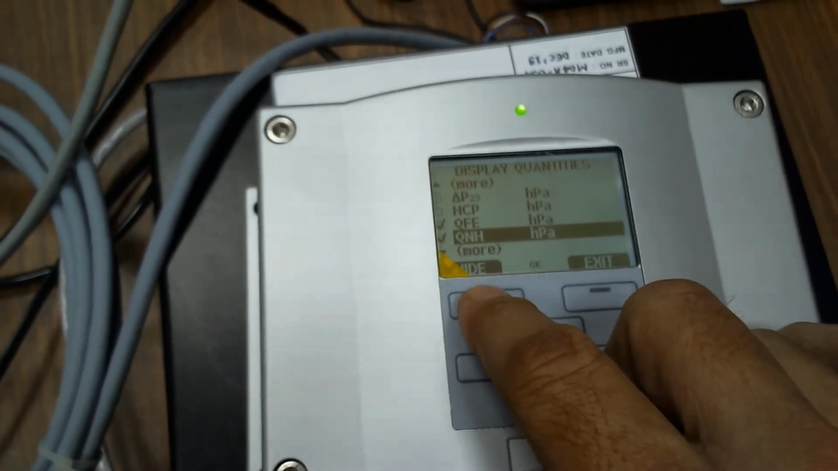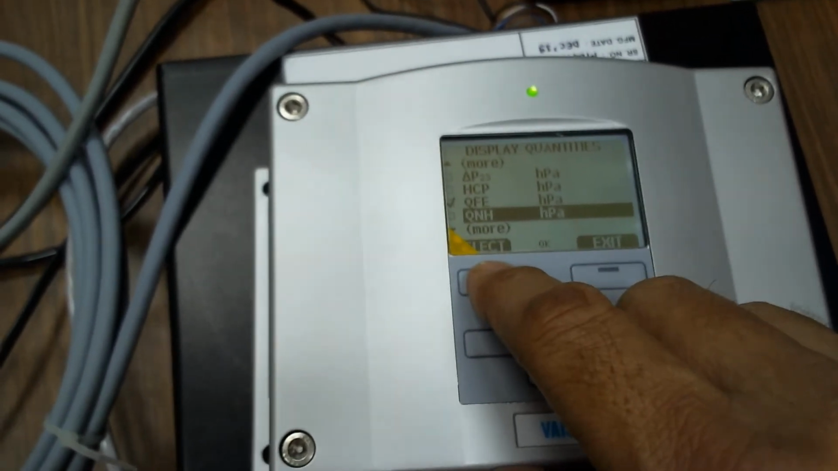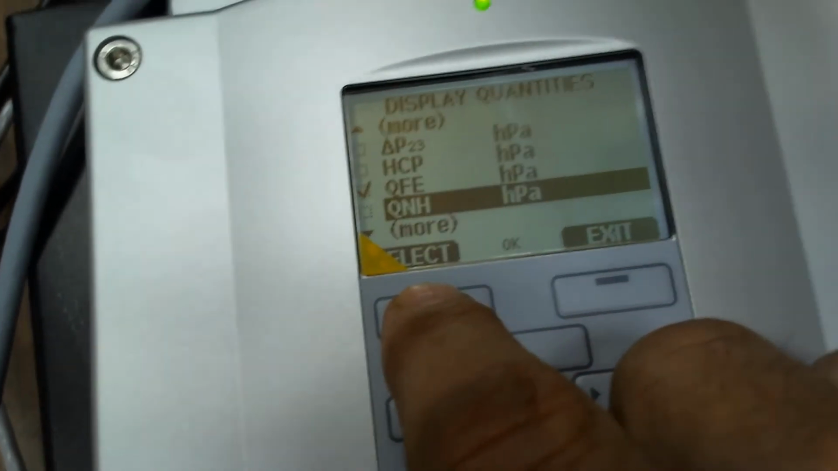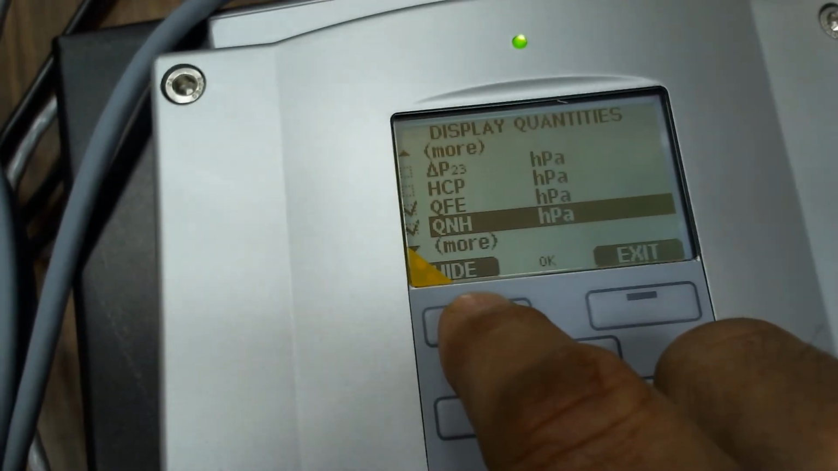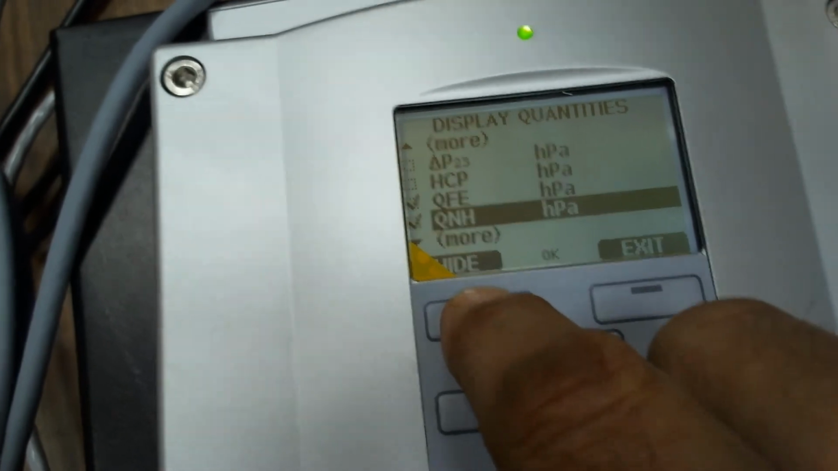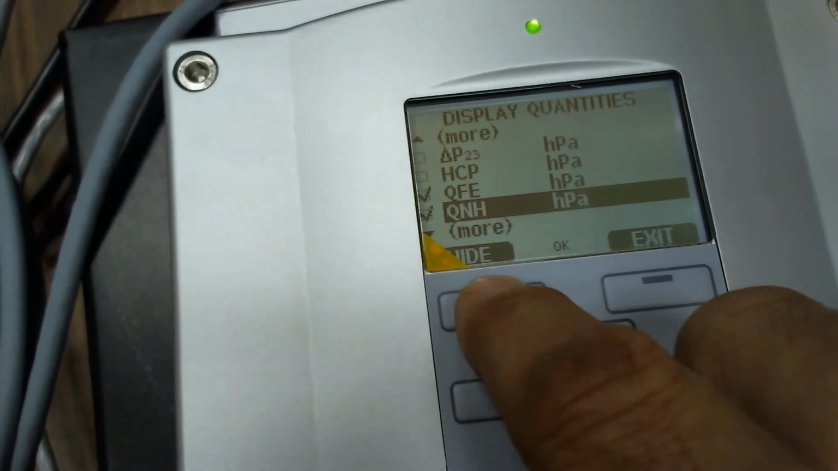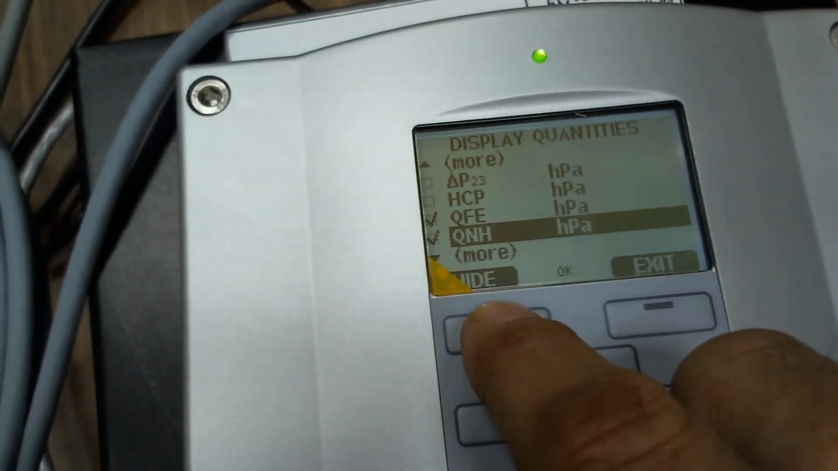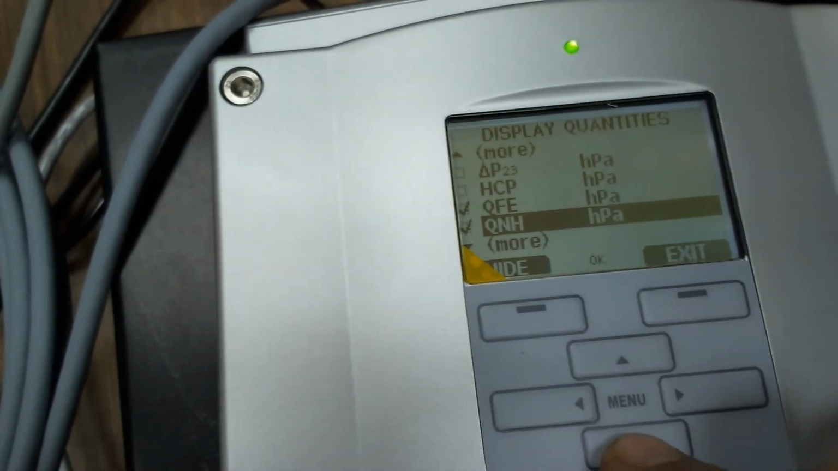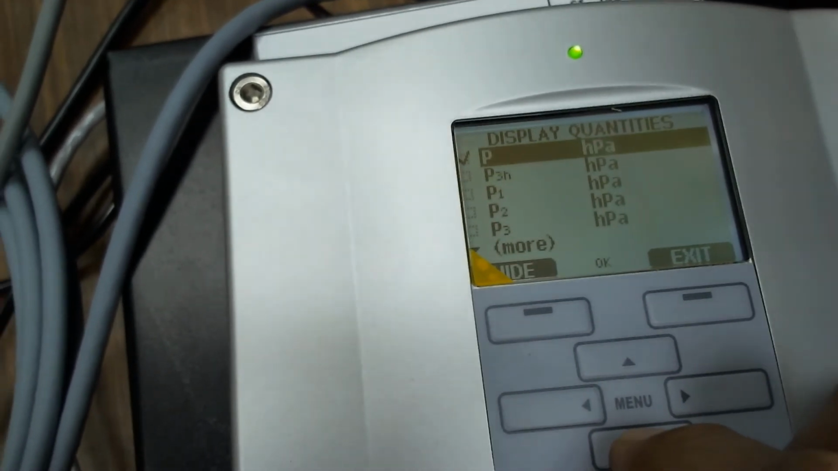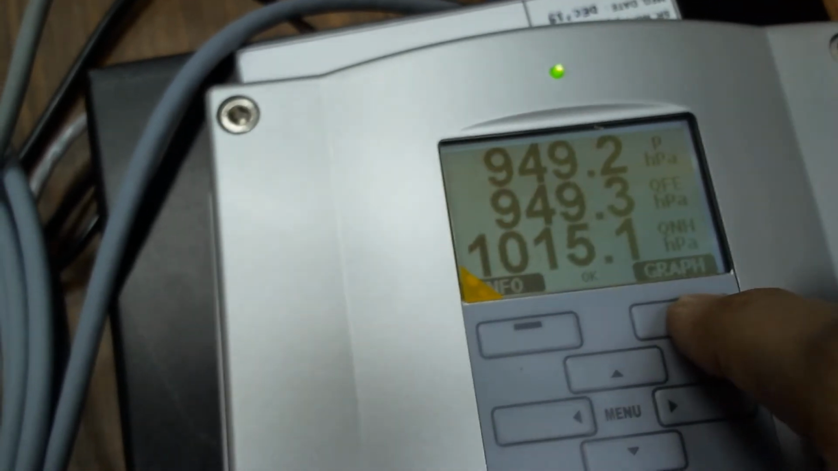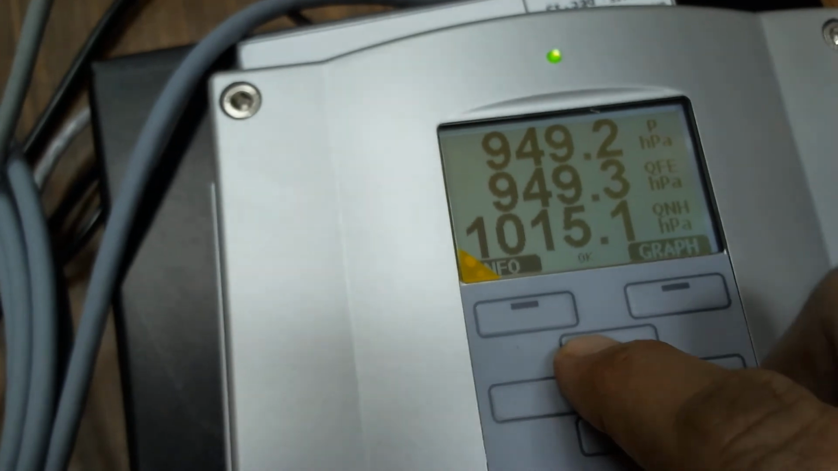See, suppose now you want to hide QNH. See, it is getting hidden. Again you press this button, it will be shown like this. So I want to display QNH, QFE, then only three parameters. I don't want to display temperature and all. This is temperature. Then to come out, exit. Then again main menu. We have seen display.